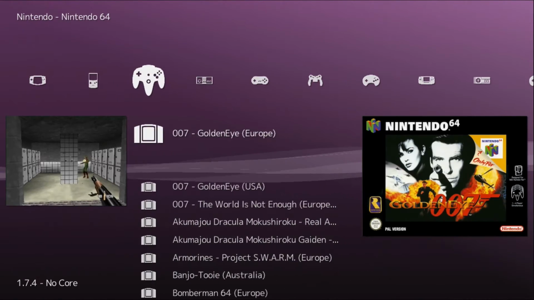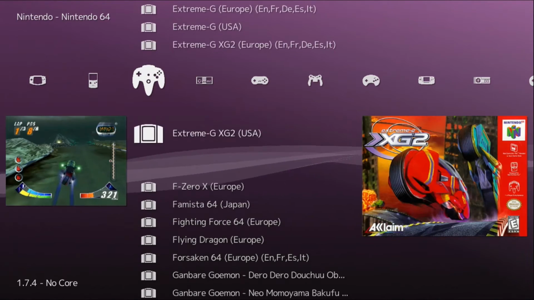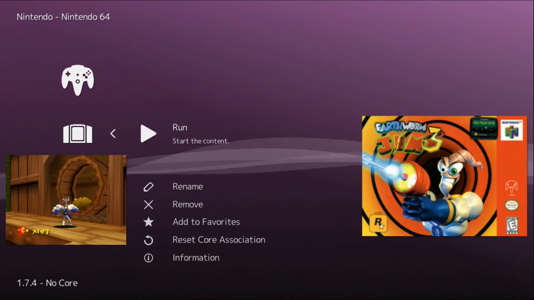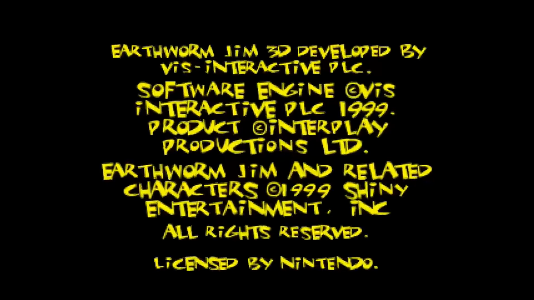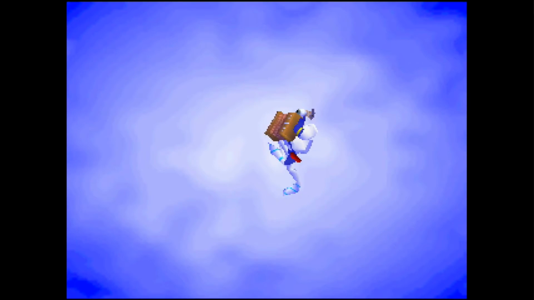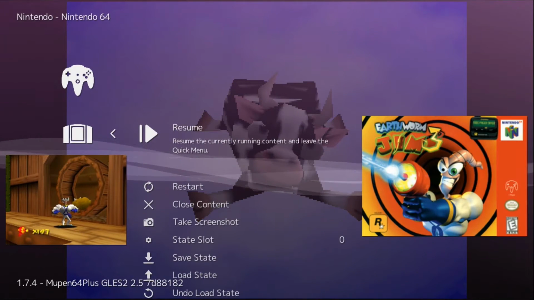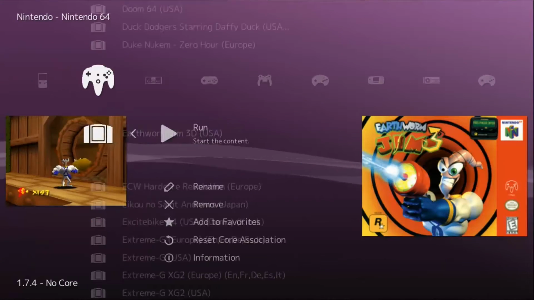So let us load an N64 game. Show you how this works. I'm gonna do Earthworm Jim 3D. I'm gonna go run. And there it is. Now if you want to go back to the main menu, all you have to do is push start and select at the same time. Go to close content. Here we are.